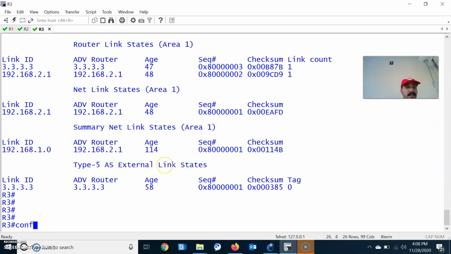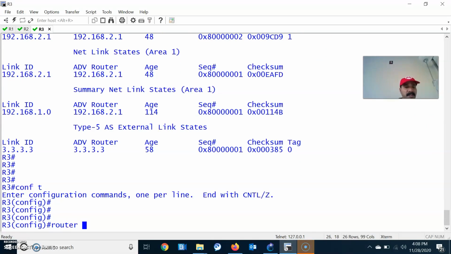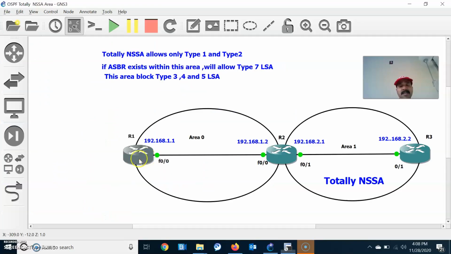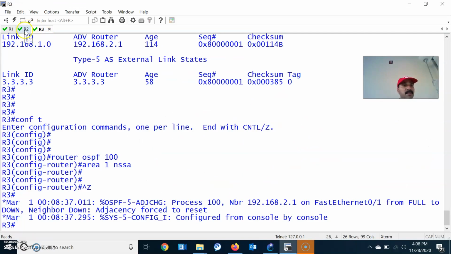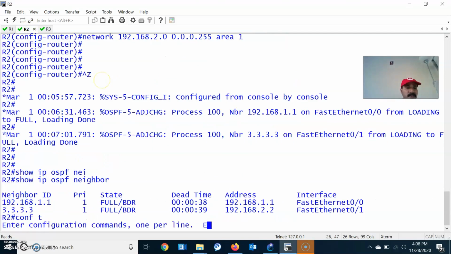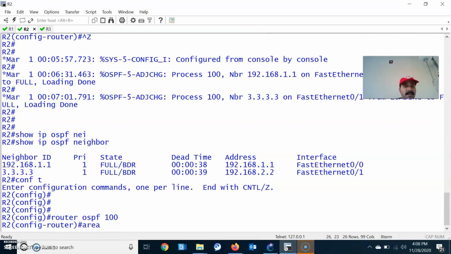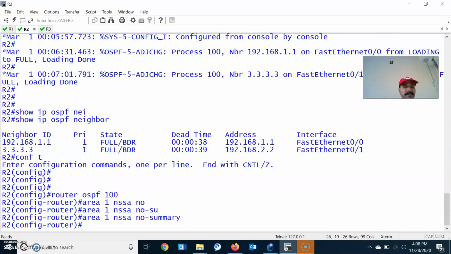So now let us go and configure the not so stubby area, router OSPF 100. Let us enable area 1 NSSA. Always keep in mind, for a totally not so stubby area, I have to configure this with no summary, because it will also block the type 3 summary LSAs. So let us go to R2, go to configuration mode, router OSPF 100, area 1 NSSA. Let us do no summary.